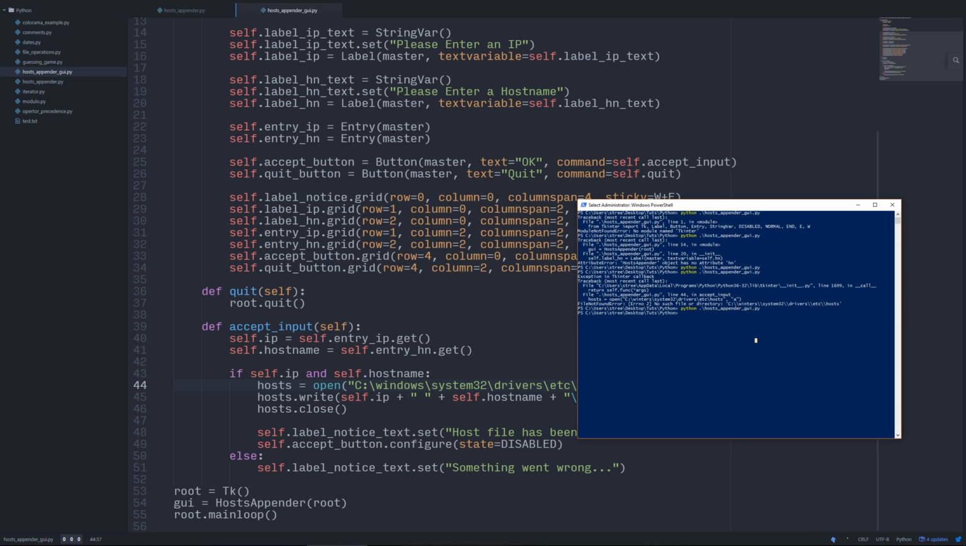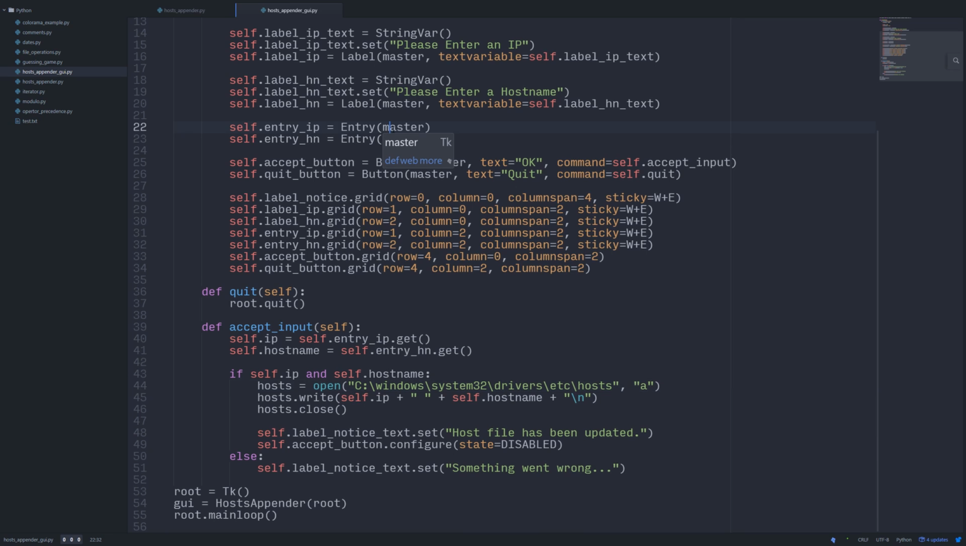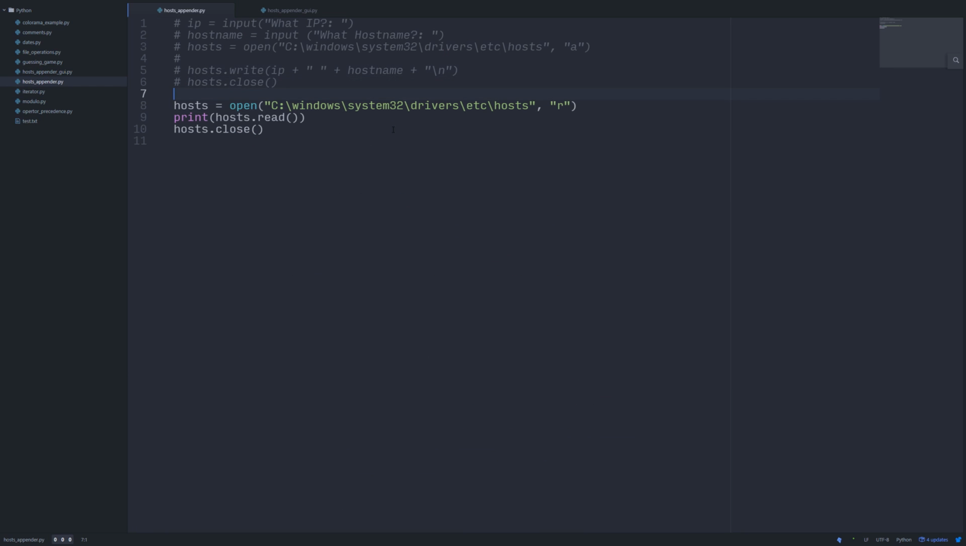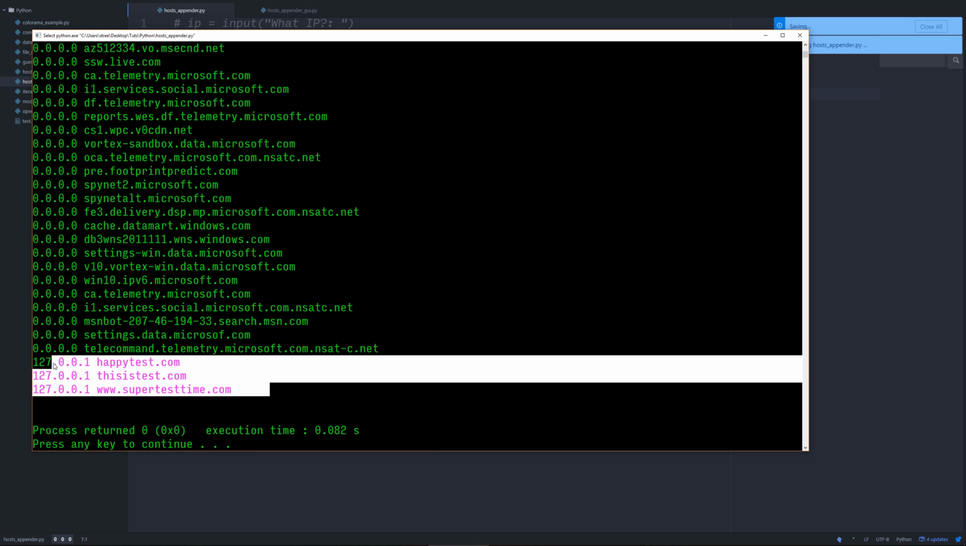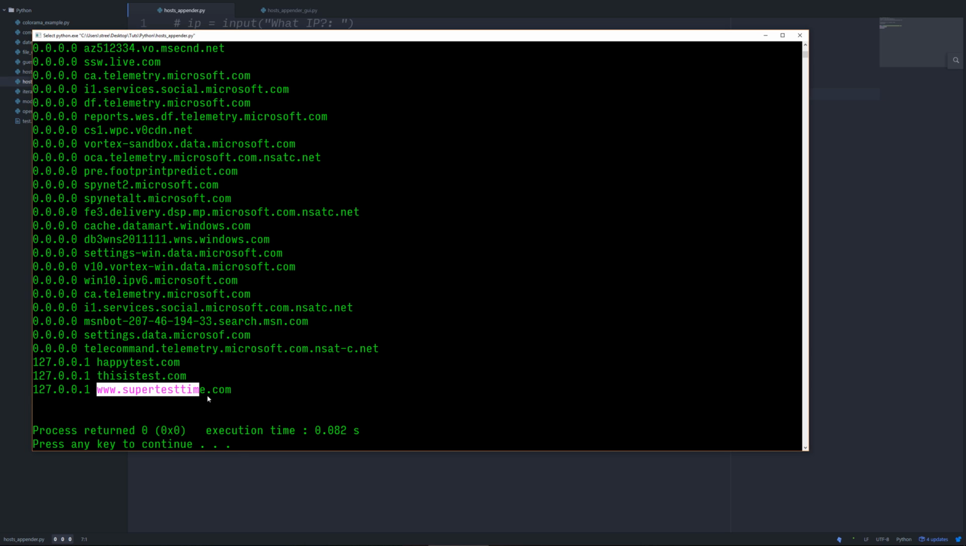So instead of going through and opening up my host file, I'm actually going to go back to my old script from the previous video, and we're just going to take this read part and run it. So we're just going to read it. And you'll see here that I have happy test, this is test, and then the one we just did, super test time. And there you go.